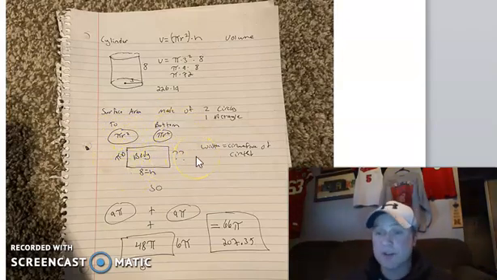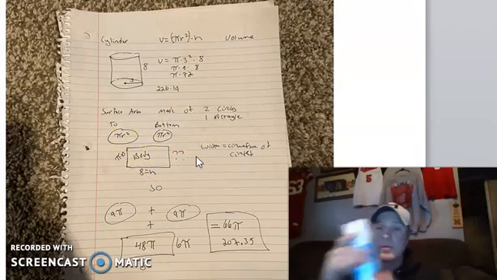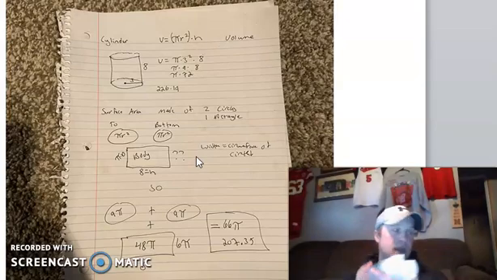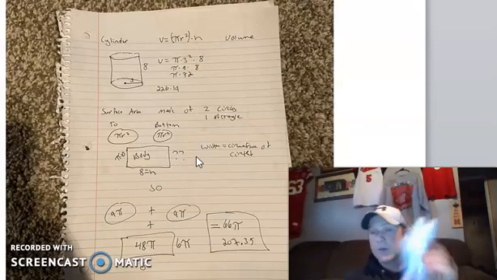Okay? So the surface area, we're finding the area. So we're taking like how much does it take to wrap this thing all the way? The bottom, the top, the whole body. What do we take to wrap it?